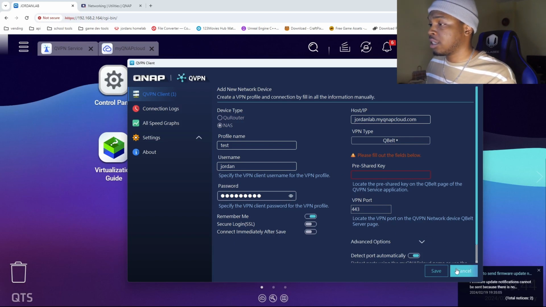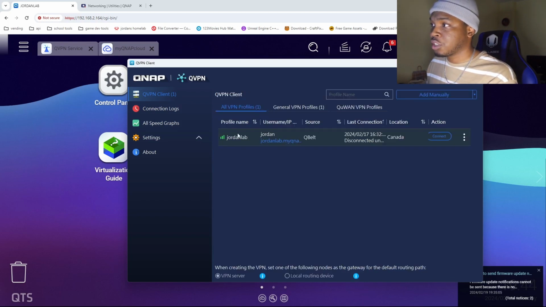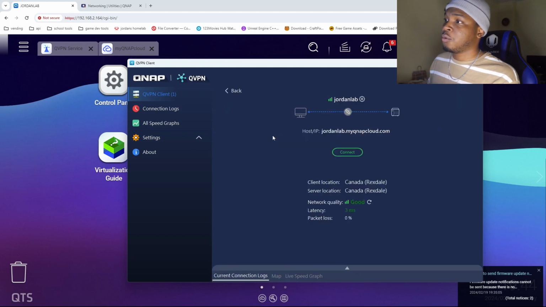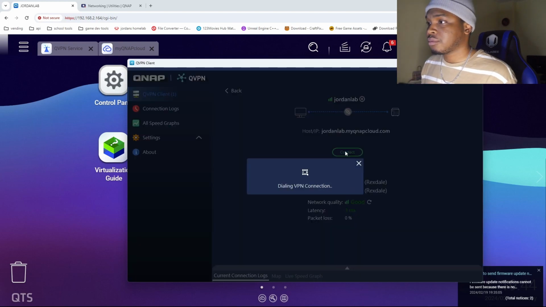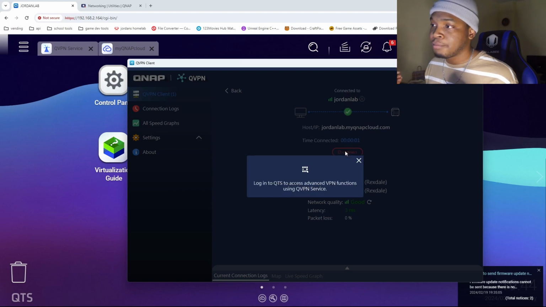Once you click save, it's going to let you exit out, and you're going to see an option just like this over here. Once you click, you can see some network quality, latency information, packet loss information. You can see the client's location. You can see the host IP you set, and it's as easy as clicking connect, and then give it a couple seconds, and then boom, just like that, you are now connected to the VPN.